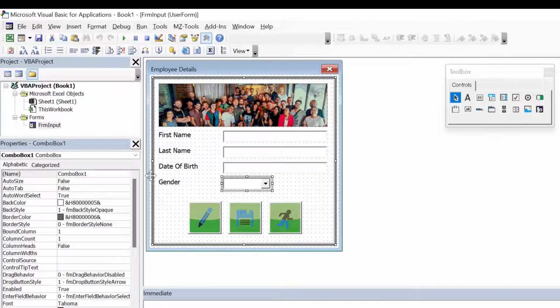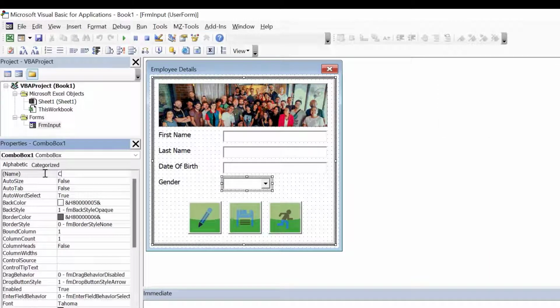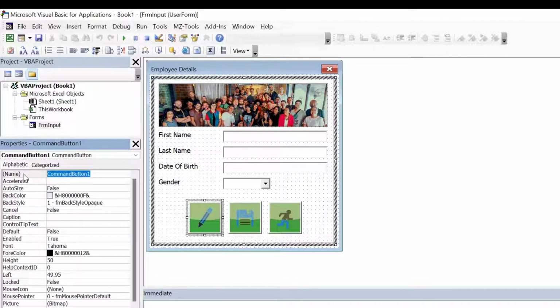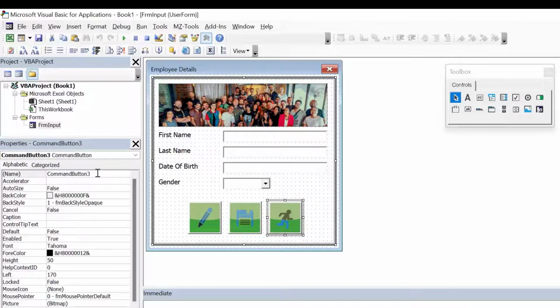This is a combo box, so I'll call it CB, gender. This is BTN for short form for button, reset. This one is BTN save. This one is BTN exit.